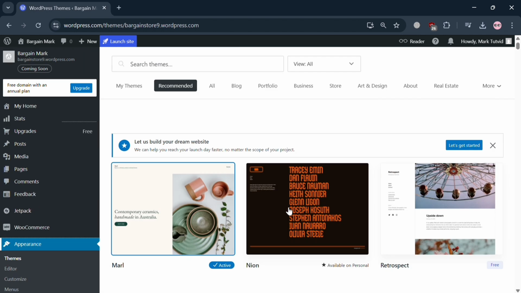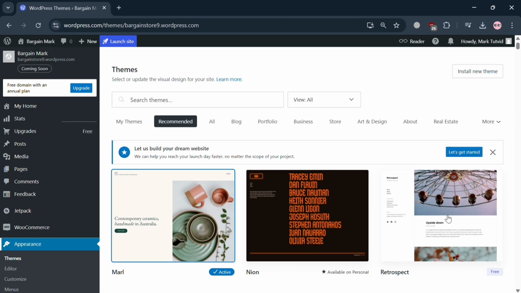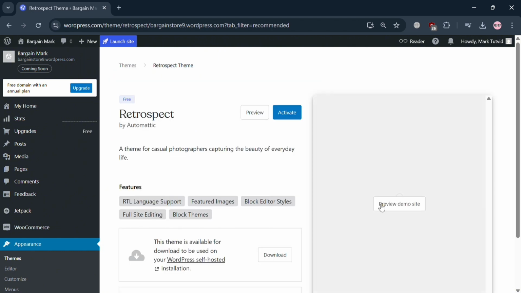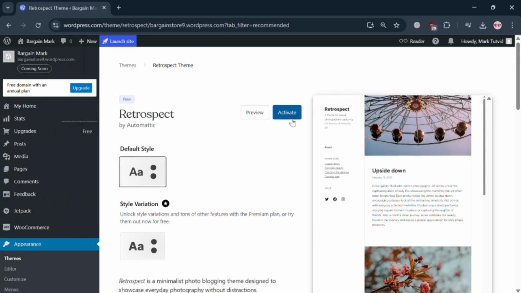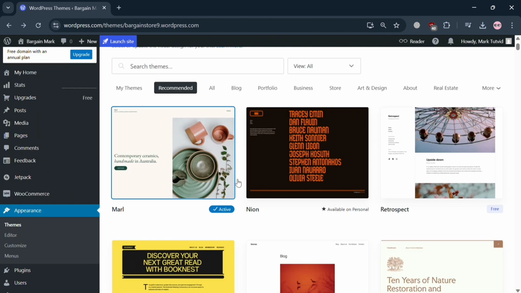Let's say I'm going to click this theme called Retrospect, and by clicking on it, it will show us in here that it is offered for free. All you need to do is simply click this activate button to proceed editing it. But since I've already created an account, we can now proceed by simply going back to this page once again, since I already have this Marl website.